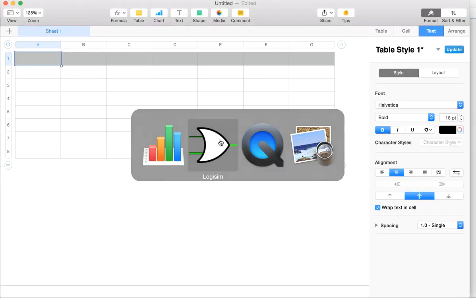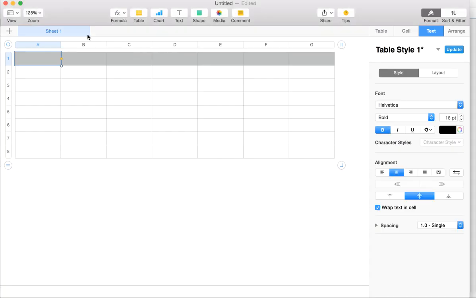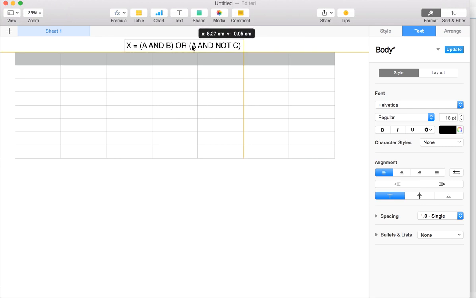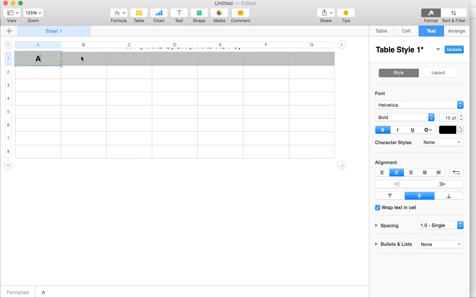So I keep forgetting, okay, so X equals A AND B, OR A AND NOT C. So let me just write that up somewhere here. X equals A AND B, OR A AND NOT C. So that's our statement, and we're going to create the truth table with this. So we need the inputs A, B, and C, and we need the output X.